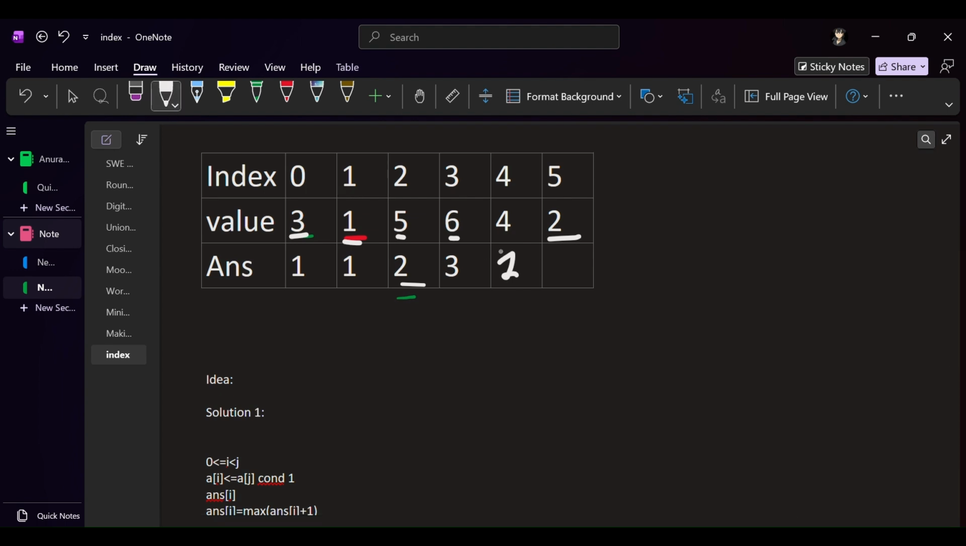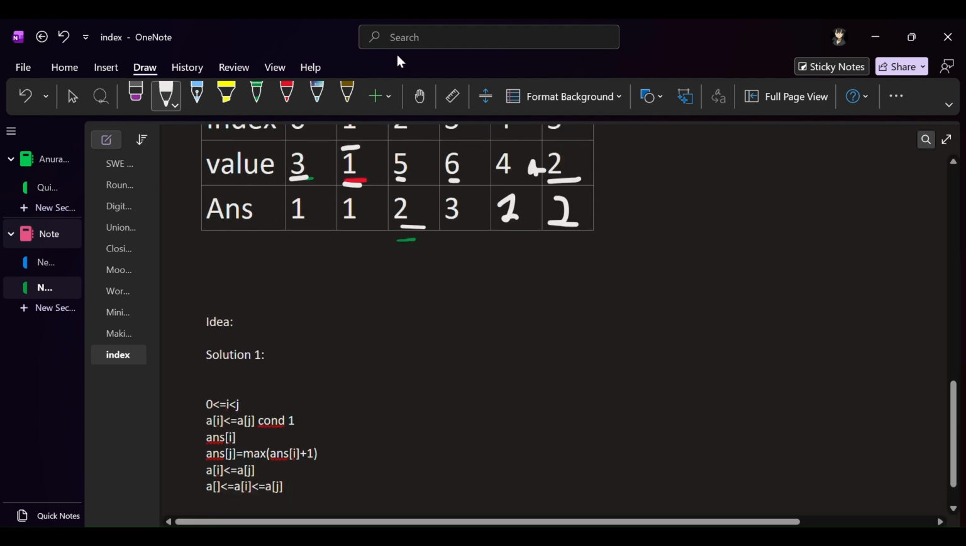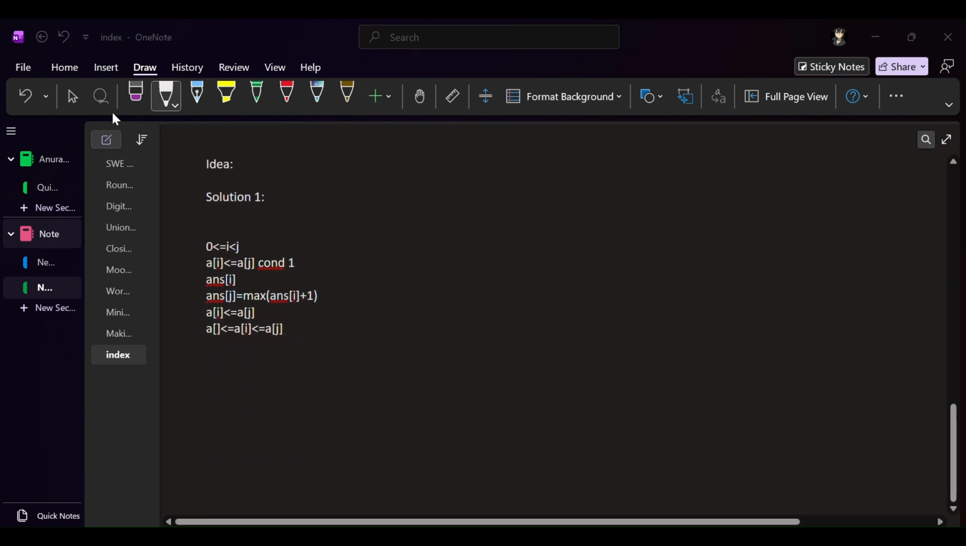Index 5 having value 2. Now we move to all the indexes before this and check if we have any values lesser than 2. There is only one value, that is 1, having value lesser than or equal to 2. We need to update this with answer of index 1, that is 1 plus 1, that is 2. Okay, let's move.